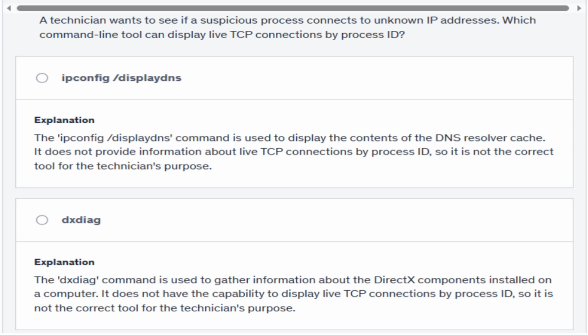This is also not the correct answer for this question, because the dxdiag command is used to gather information about the DirectX components installed on a computer. It does not have the capability to display live TCP connections by process ID. So it is not a correct tool for the technician's purpose.